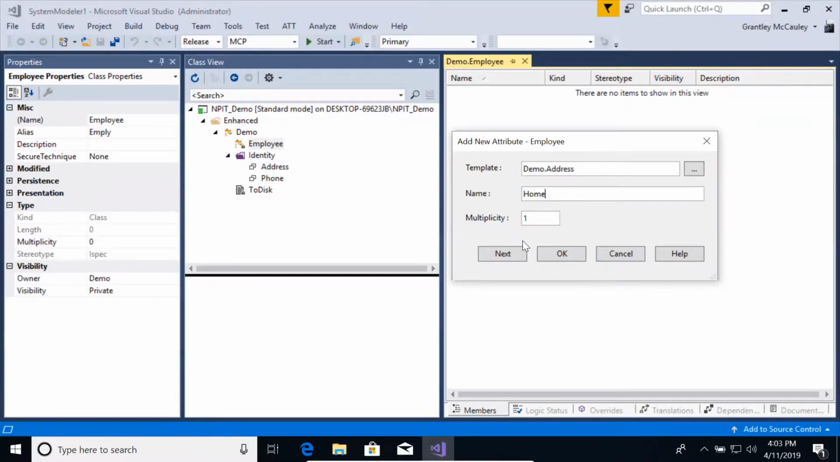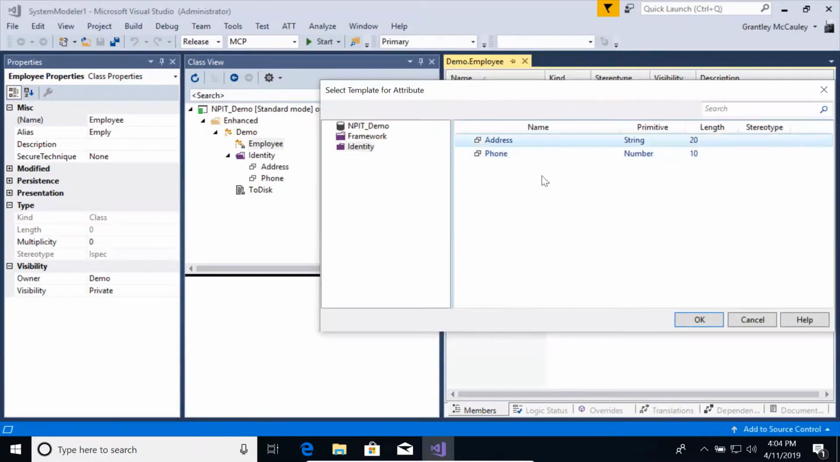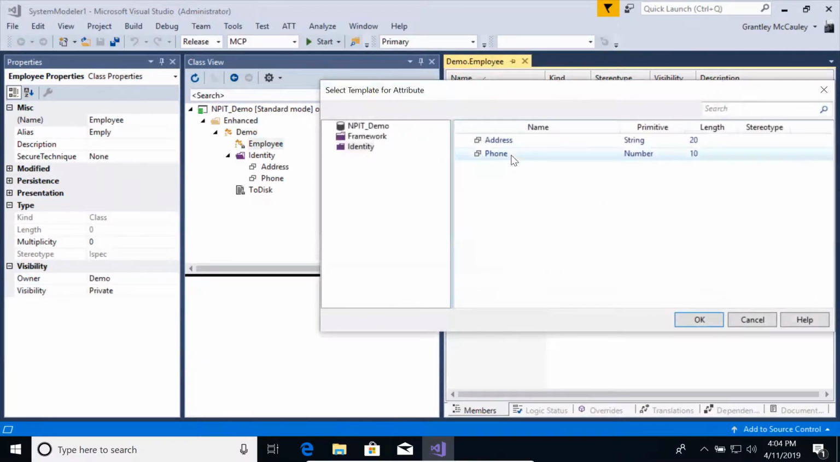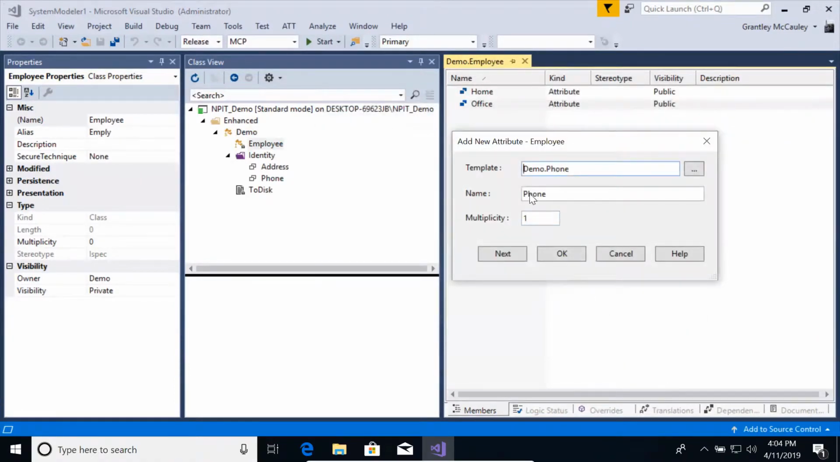Called home. And now let's go enter another attribute. Let's enter another address. We'll call it an office. And we'll also add a phone number. I'll go choose the phone primitive type. And press OK.